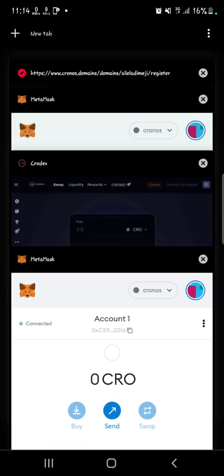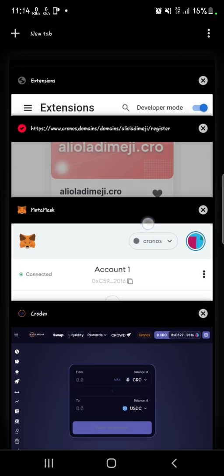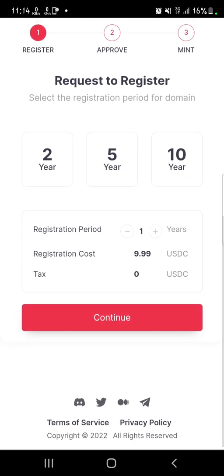Okay, so we're going to go back to the site. As you can see, we have connected our wallet. You can see my address here. So we're going to swap CRO to USDC, but I don't have CRO, neither do I have USDC. So let's assume we have done that process. We would come back to our CRONOS domain website and we'll buy it with the USDC. We are just going to click on continue, because by that time we should have enough USDC. So we just click on continue.